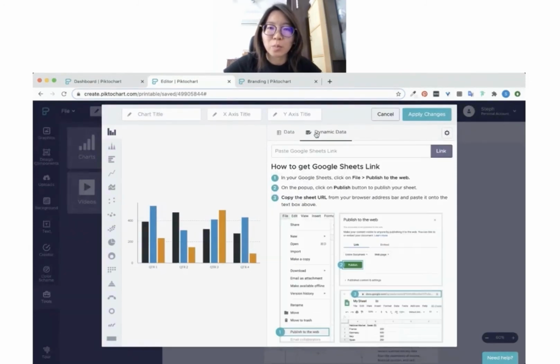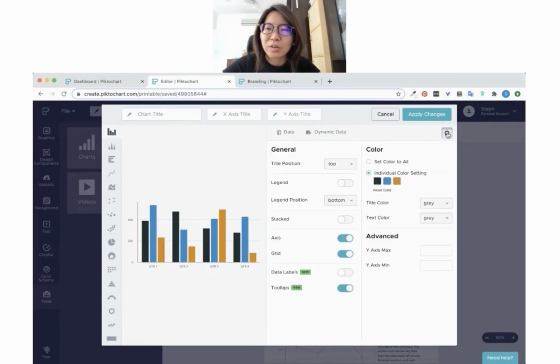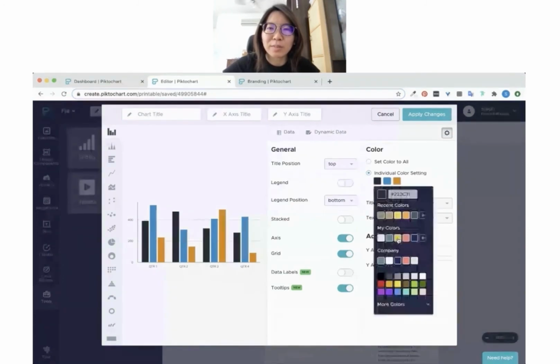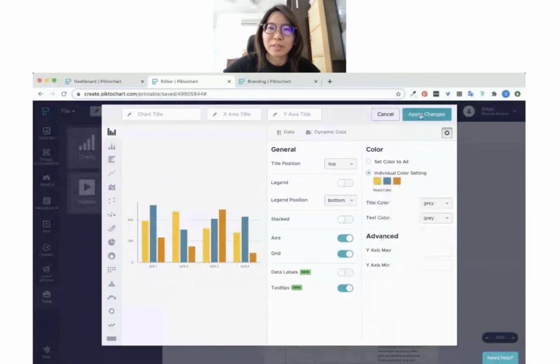And we even have this thing, dynamic data. So you can just put in a Google Sheet link. And as you're updating your data, it should update in the charts as well. So once again, you can add your title here. And if you see this gear on the top right, it gives you more options for customizing. You can change the colors accordingly. Yeah, and then you can just go ahead and click apply changes.